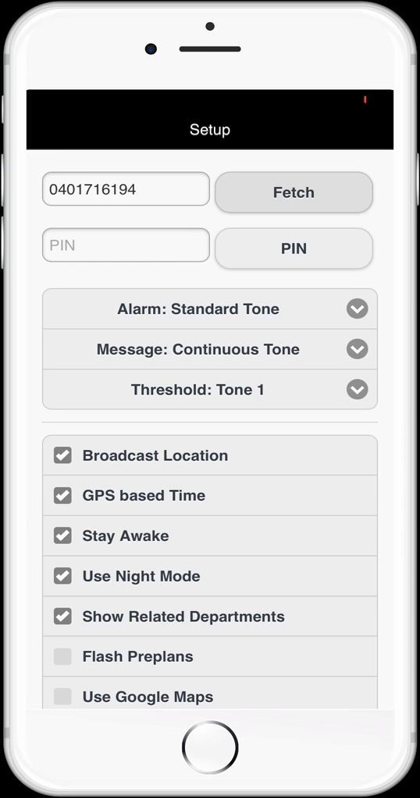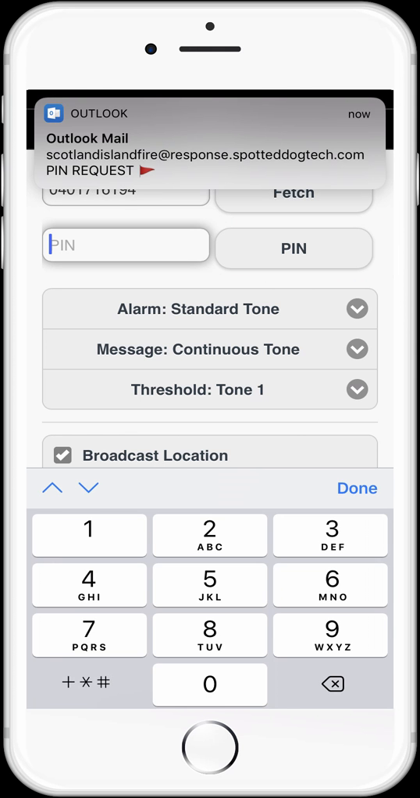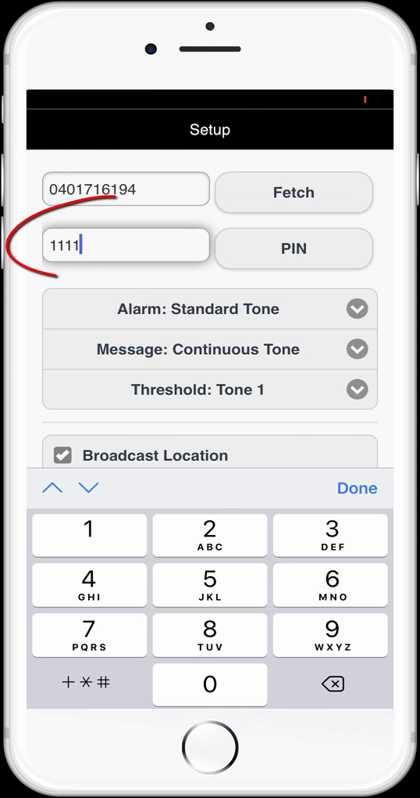Then you should tap the PIN button, and this will send a request to the Rover application for a personal PIN number to be emailed to you. Ideally, within a second or two, you should get that email back with your PIN in it. Open up that email, get the PIN number, and then enter the PIN into the PIN field.